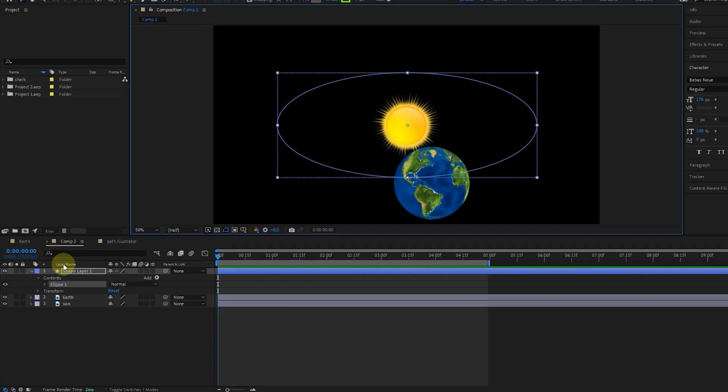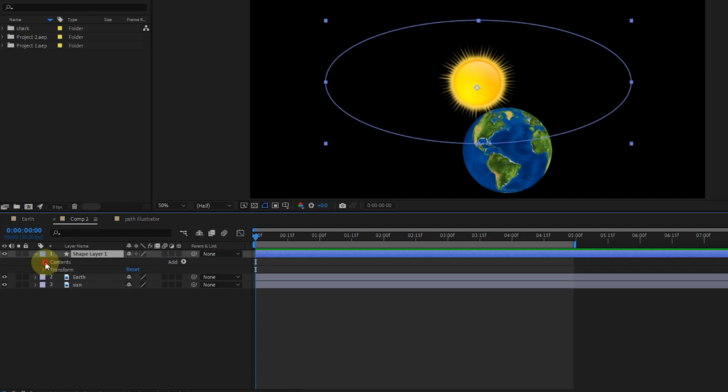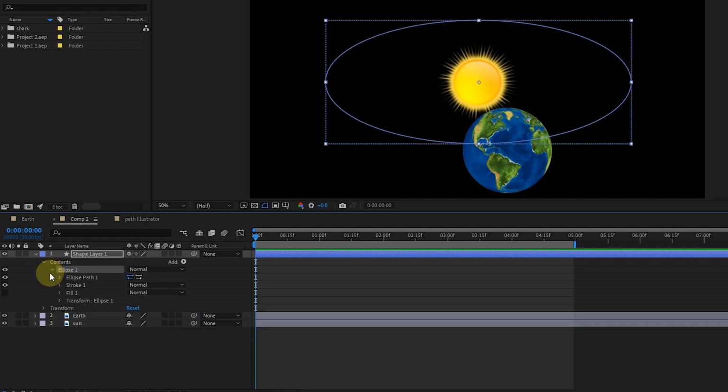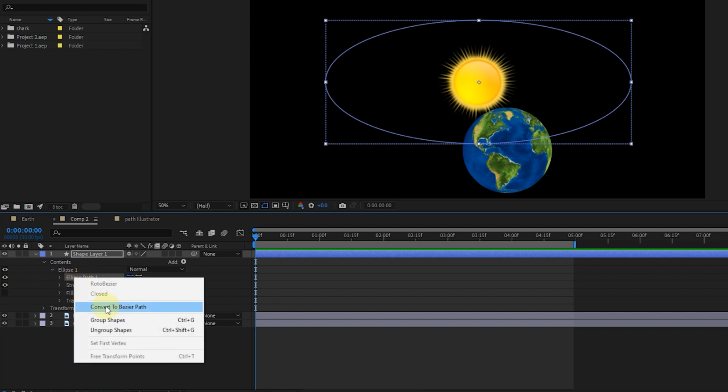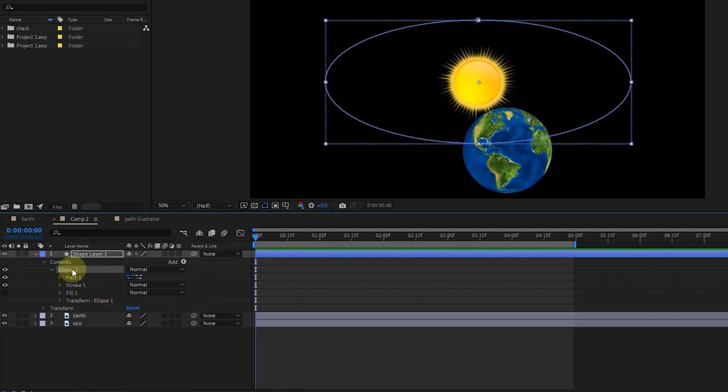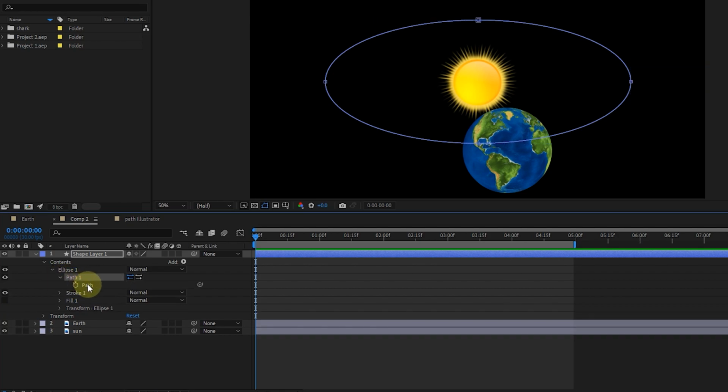Now I open the shape layer and from the contents and ellipse 1 section, I right-click on the ellipse path 1 option and select the convert to Bezier path option. In this way, you can see that I change ellipse path 1 to path 1. I open path 1 and select the path option and copy it with Ctrl+C.